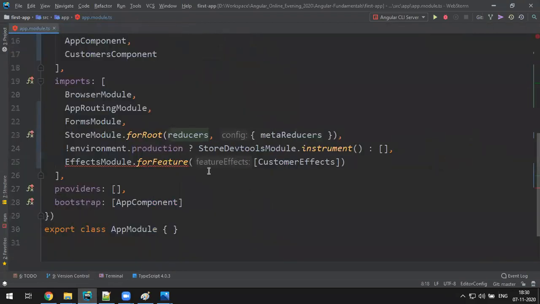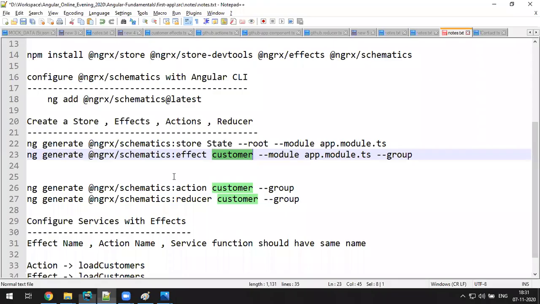Here is the error. Earlier we know these two, right? StoreModule.forRoot and the environment dev tools module. These two used to come, and this line is added extra when you run the FX command. But the thing is, see, it's forFeature. What is this forRoot and forFeature? I will tell you what forRoot means.